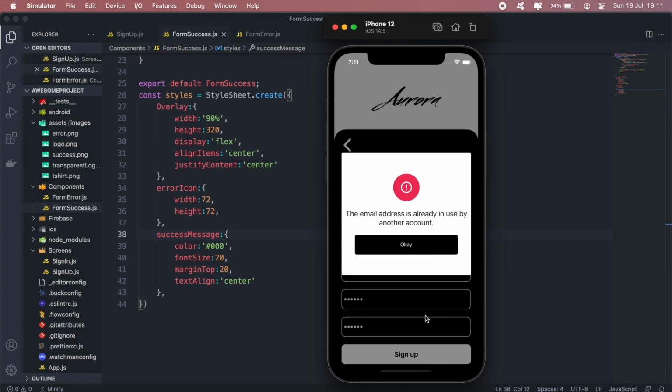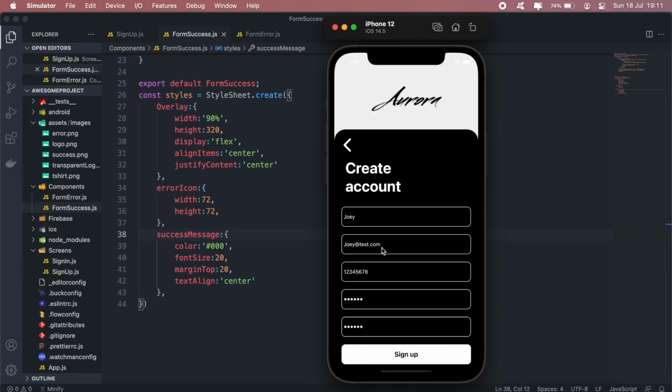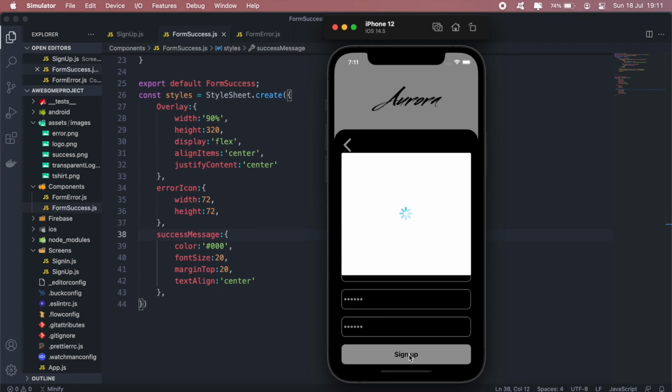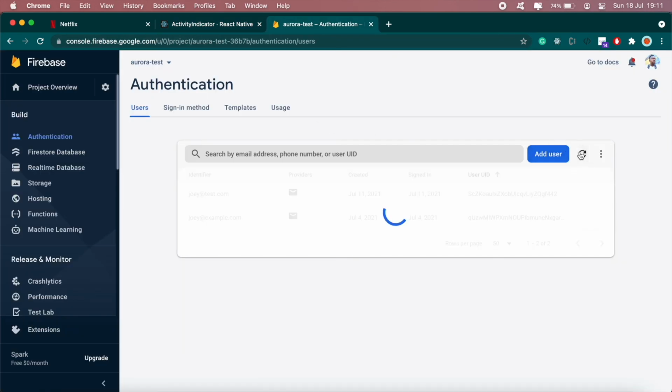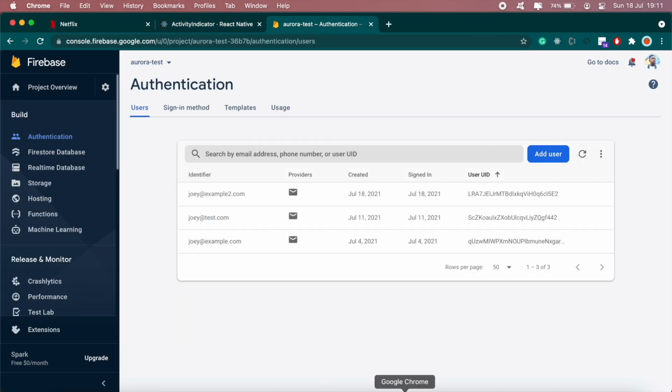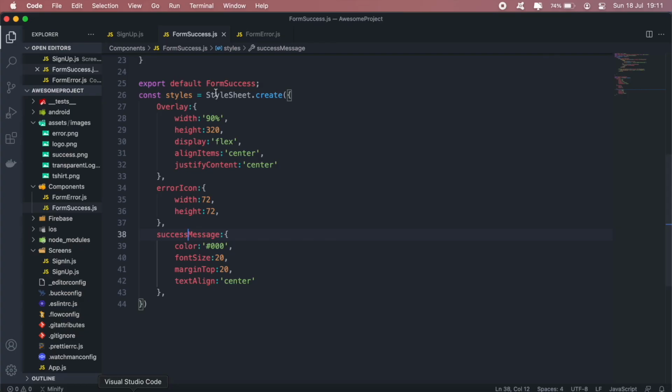So Joey test already exists. Okay, the email is badly formatted, and then if I use a different email, let's say example2, sign up. Okay, nothing changed. Let's see if our user actually was created, and it was. So let's see what the issue was.